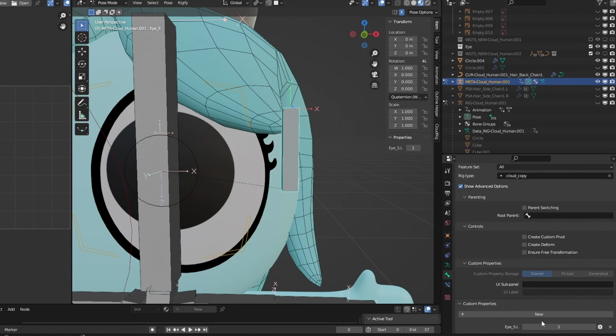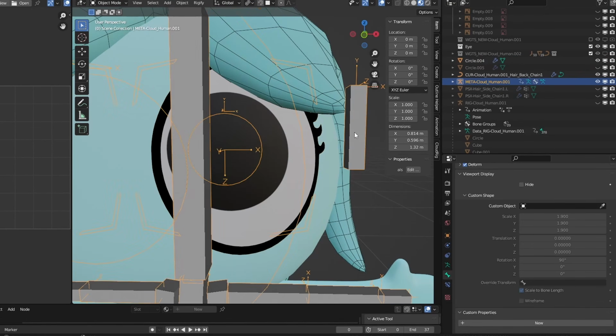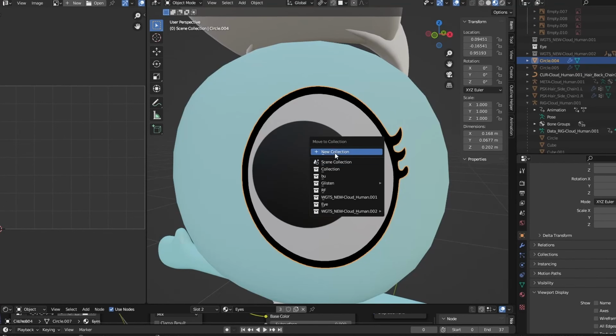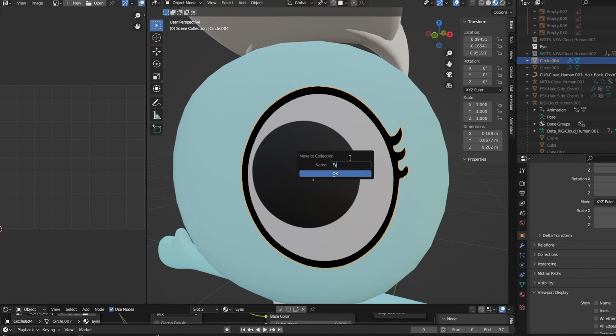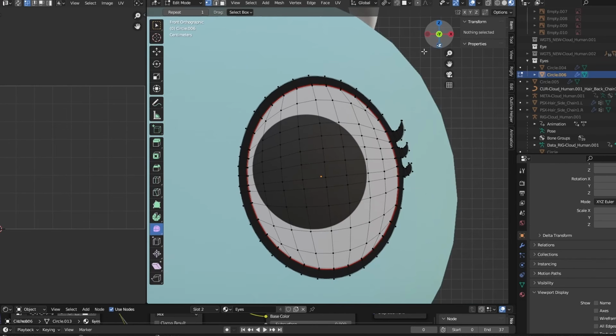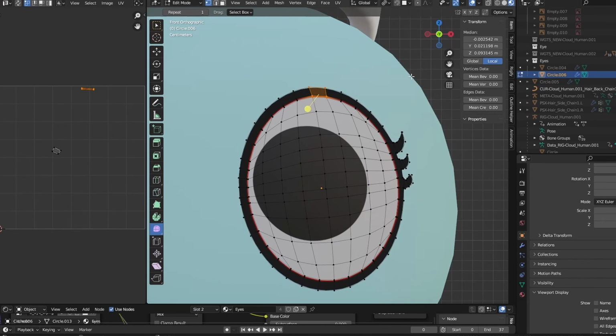We're going to go over to our eye now. Just make everything invisible, including the hair. We'll go ahead and hit M, add a new collection, and we're going to name this eyes. This will be where all of our eyes will be. We're going to duplicate it with Shift D, and we're going to make it invisible, and we're going to just edit to make our next eye shape.